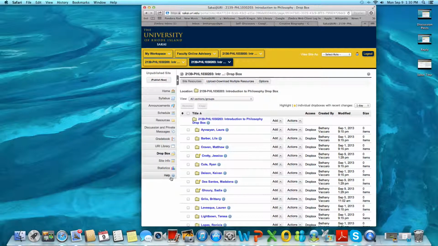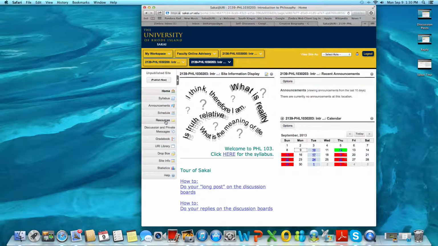The rest here, you don't really need to worry about. So they're not all that important. Most important are resources, discussion, private messages, gradebook, and obviously the syllabus and the schedule. So that's pretty much how Sakai works. If there's anything that's not working for you or not making sense, please let me know as soon as possible, and we'll do our best to address it. Thank you very much.